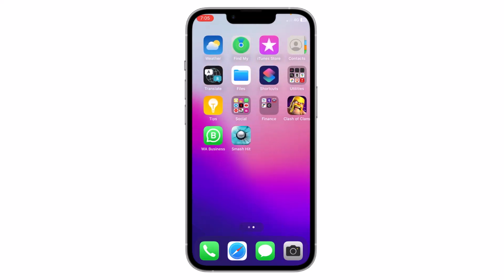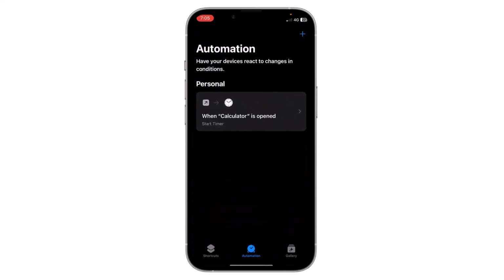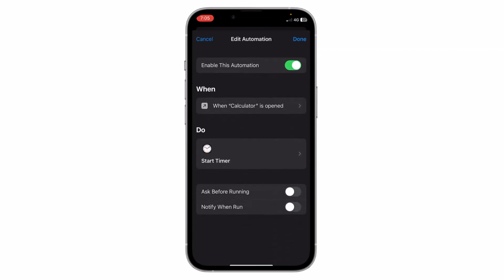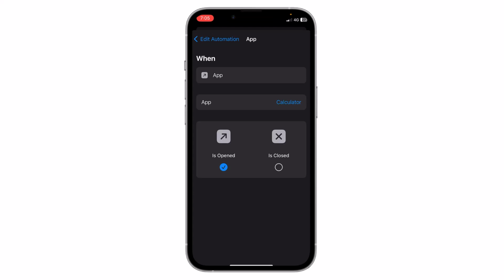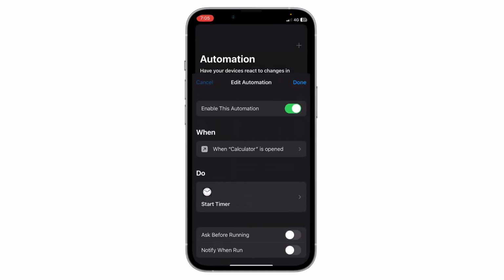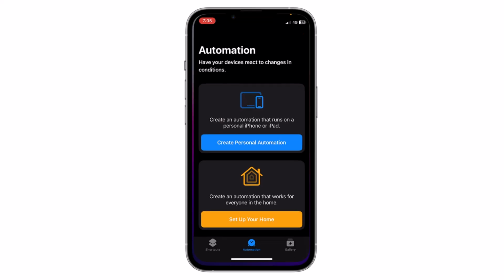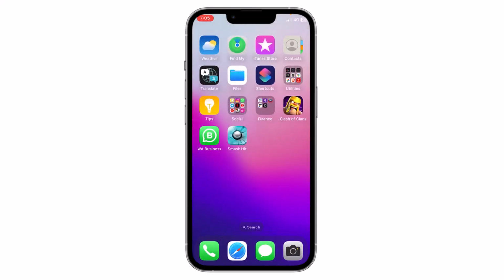If you want to unlock it, all you have to do is just go to Shortcuts again, click on your automation. If you want to unlock any app, then click on When and then click on App, and now you can unselect the application you want to unlock, or you can just delete the automation by swiping to the left, and this automation is deleted, and now all the apps you locked are unlocked.